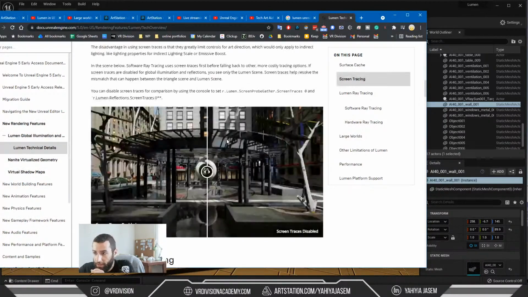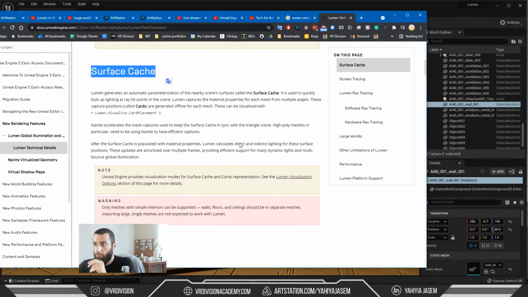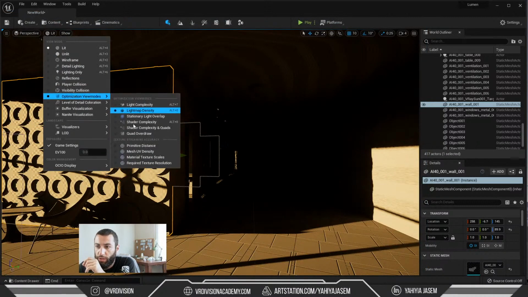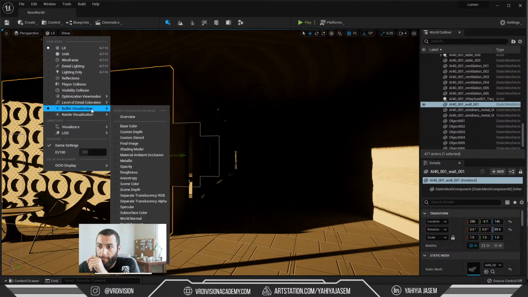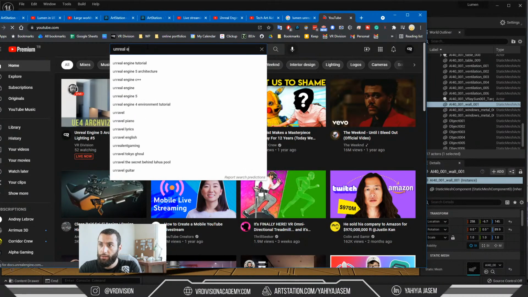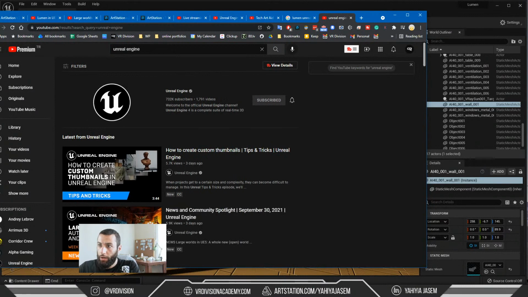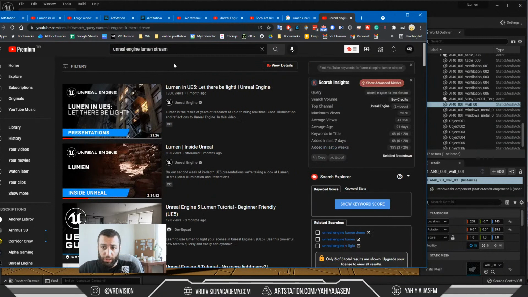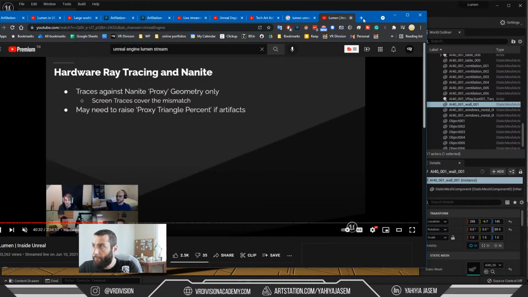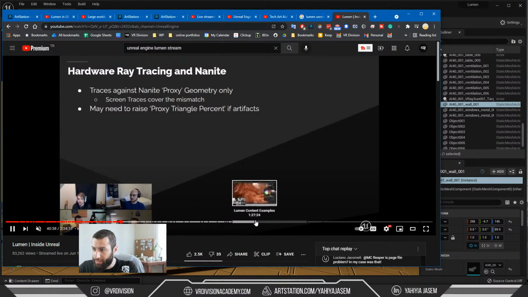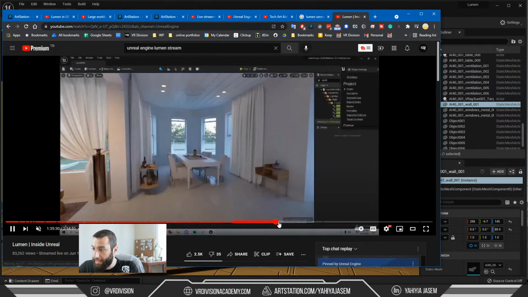Do we have any screenshot? There is a way to visualize the surface cache, but I can't remember where. Let's see if we can find that image from the live stream. If we go to Unreal Engine and type Lumen stream, you can watch that video as well, to show you exactly what I'm talking about. So it was this stream, and they showcased a very beautiful scene from UE for Arch, and there we go.